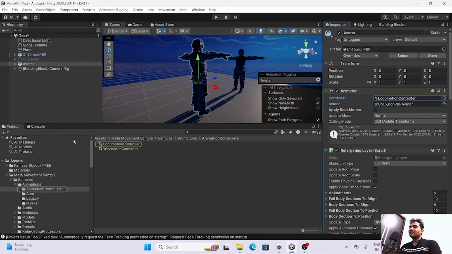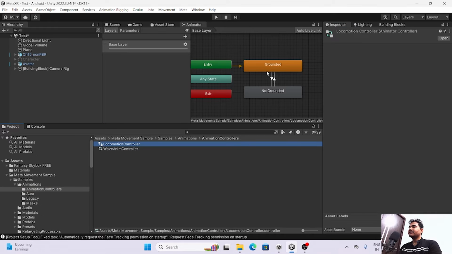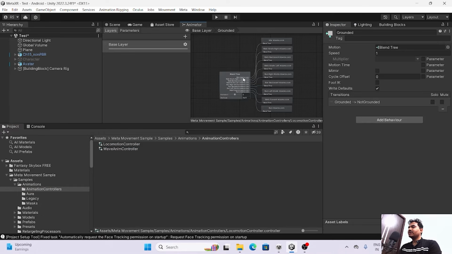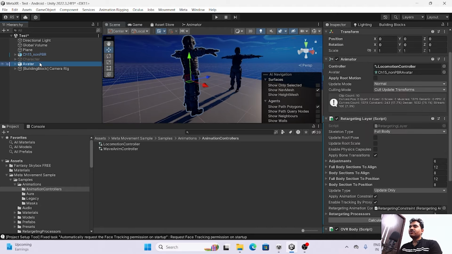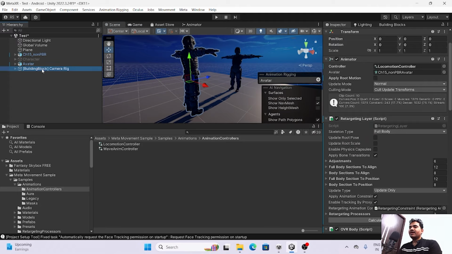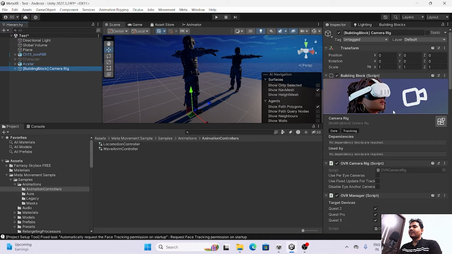Basically these controllers Meta has taken from Mixamo. You can go on the ground. Here you can see the tree and all the animations. So basically they are using them from Mixamo, and they're also using the character from Mixamo. Make sure you have given this Locomotion controller, and here we have building blocks. Everything is just like last time, and there are two ways to do it.